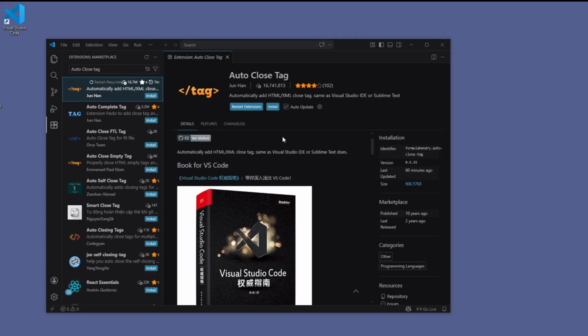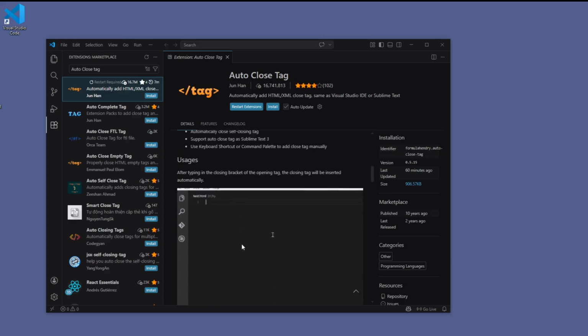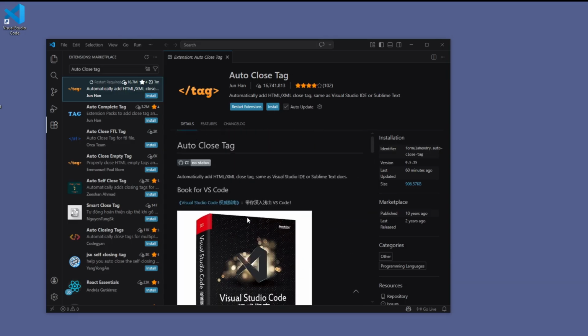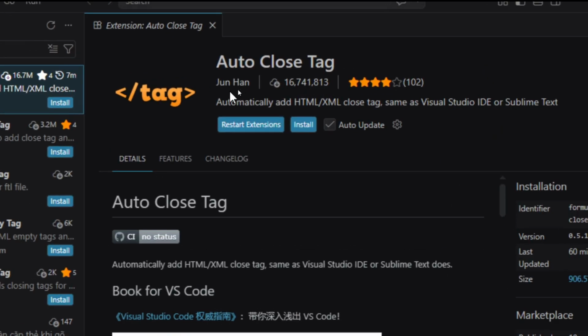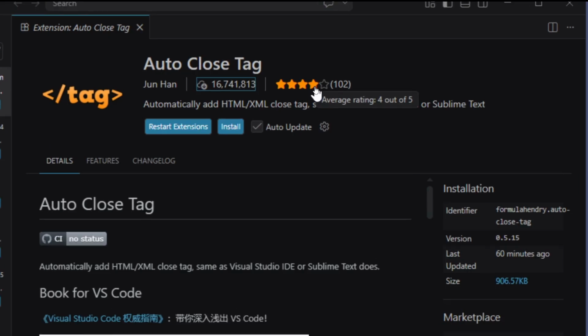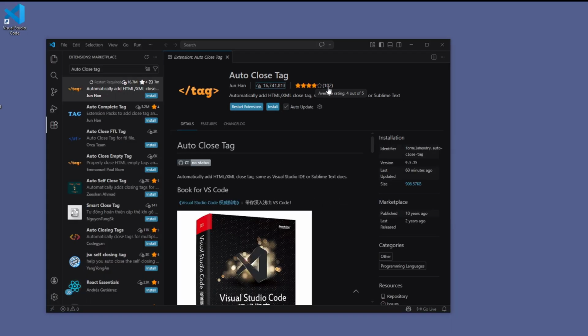And this is the most popular autoclose tag that is very much effective. To know that it is the right app, make sure it is from Jun Han. And at the time of recording this, it had over 16.7 million downloads with a star rating of 4 out of 5. And currently it has over 102 reviews. So by the time you're watching this, data might have changed.